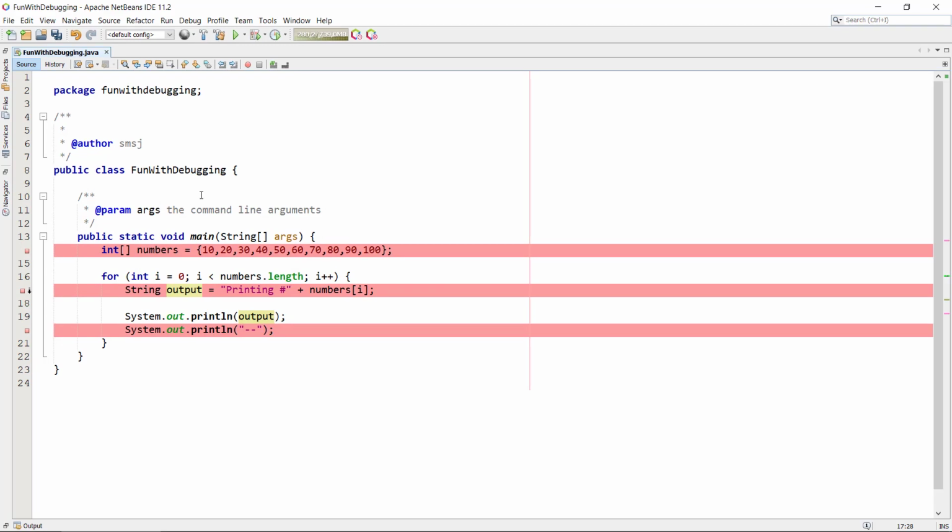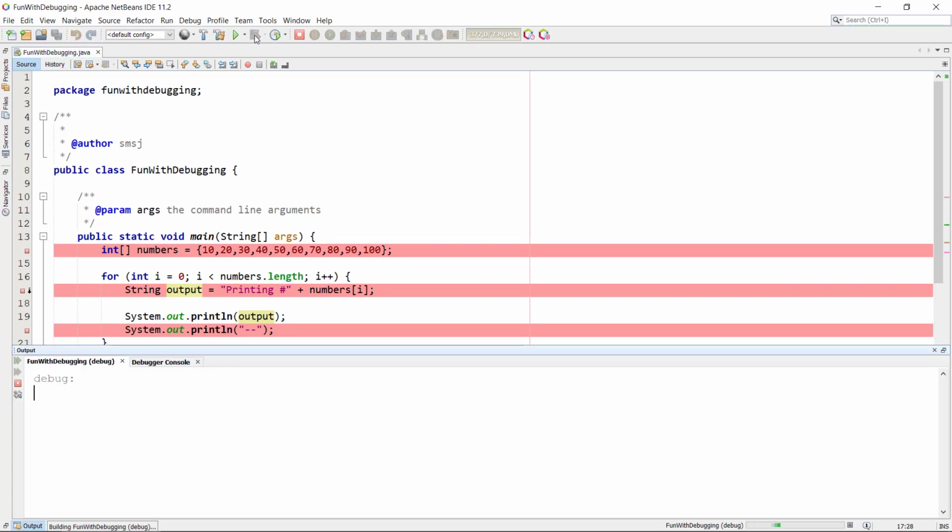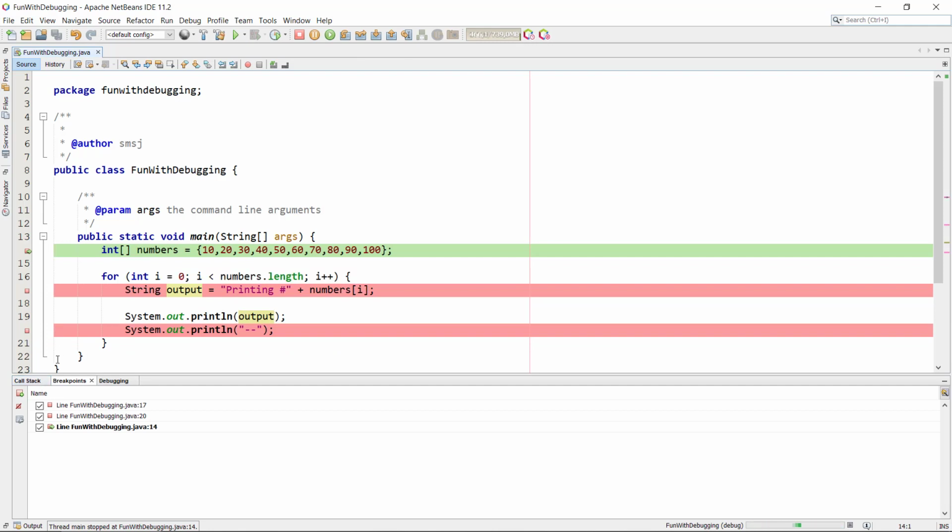Okay, so if we just build it, then we hit the debug button, then we can see that NetBeans shows us some extra tabs down here. We have the call stack and breakpoints and debugging.